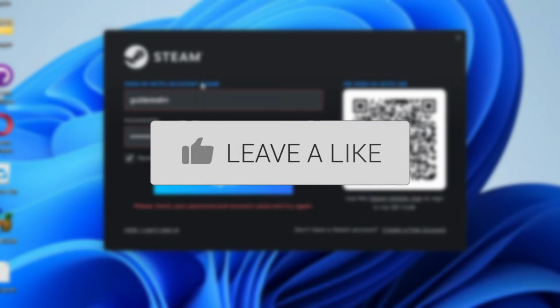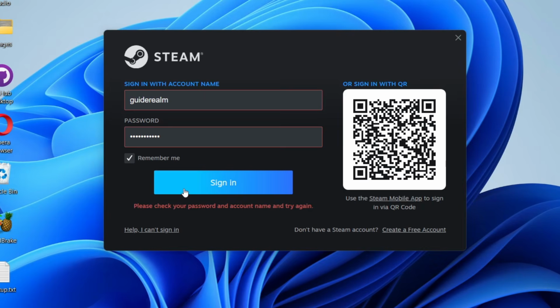Here we are, I'm trying to log into Steam and I'm finding that I'm getting this error. Please check your password and account name and try again. This problem's annoying because I'm sure I'm definitely using the right password here as it's from a password manager. So it's likely to be a problem with the account name.